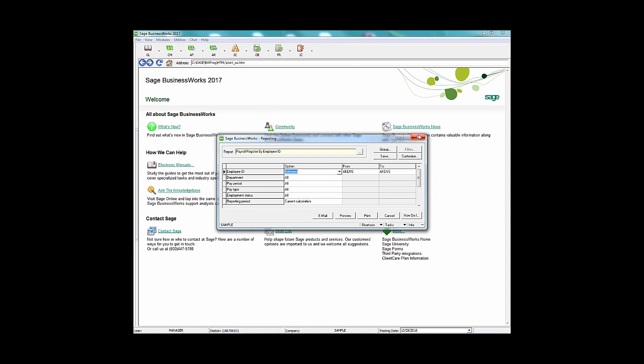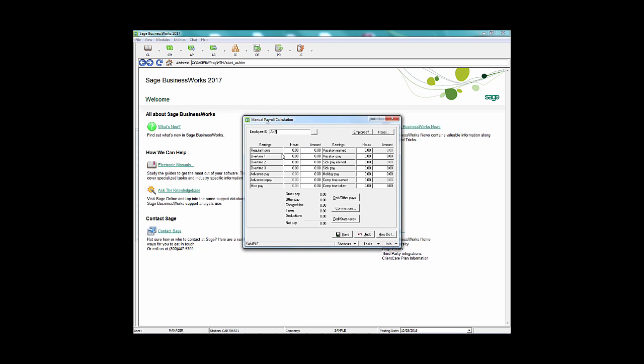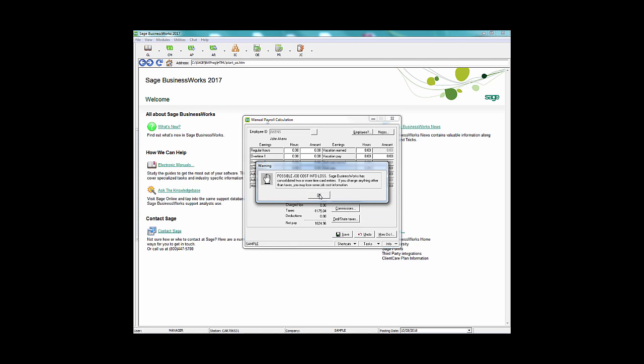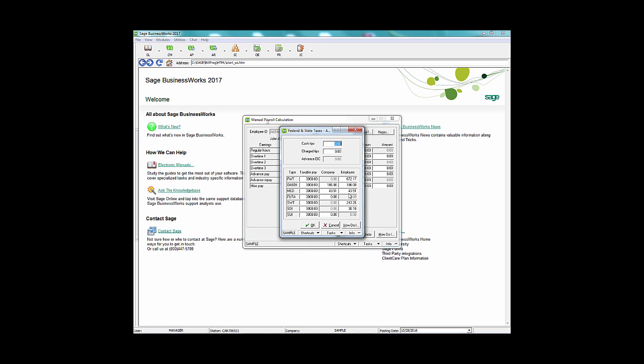So I'm going to close out of here, and we're going to do the same thing that we did on grossing up the check, which is processing manual payroll calculation. Bring up our employee Aikens. We're going to say yes for the calculated check, and then we're going to get this possible job cost info loss. This is only if we use the job cost and we post payroll to job cost. We're not planning on changing anything here that's going to affect job costs because these are bonus checks. So we're going to go ahead and select the federal and state taxes. We're going to zero out the federal withholding. We're going to keep our OASDI. We're going to keep our Medicare.